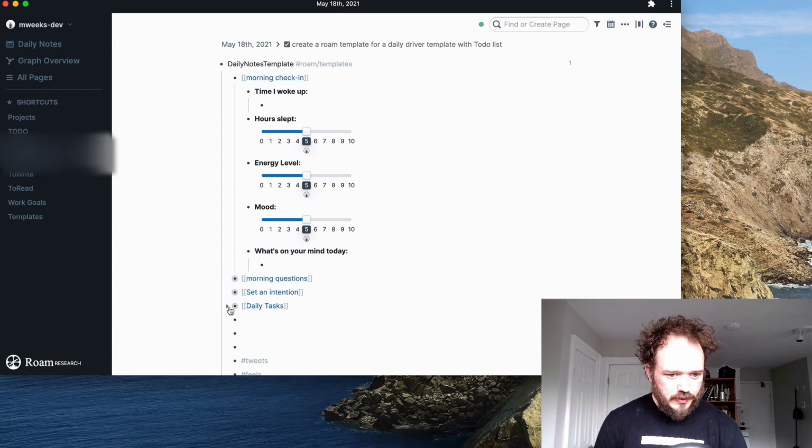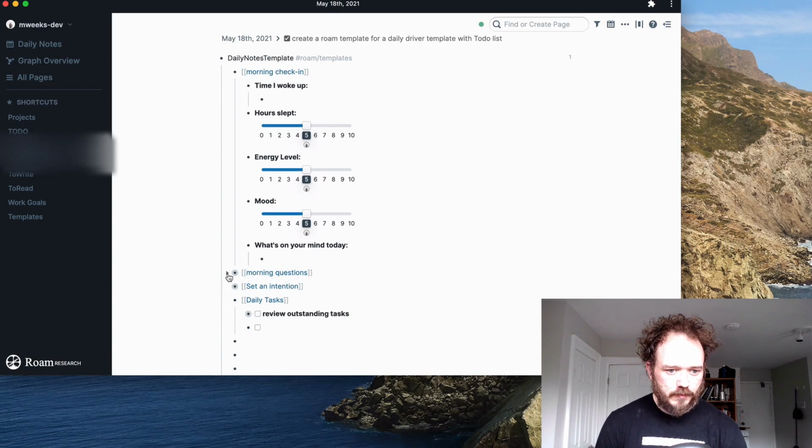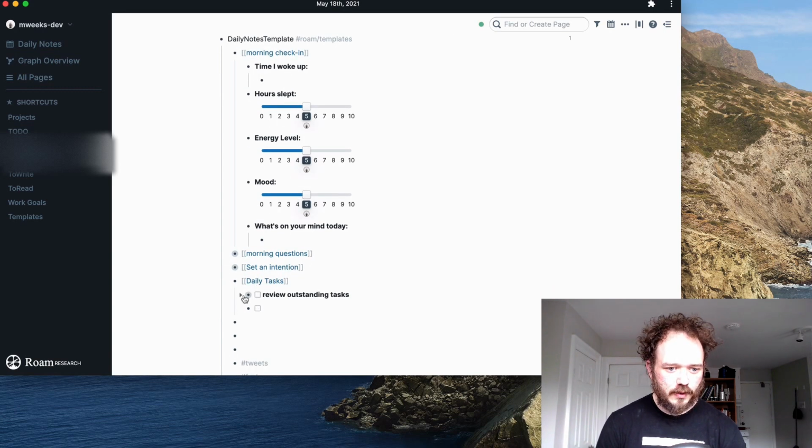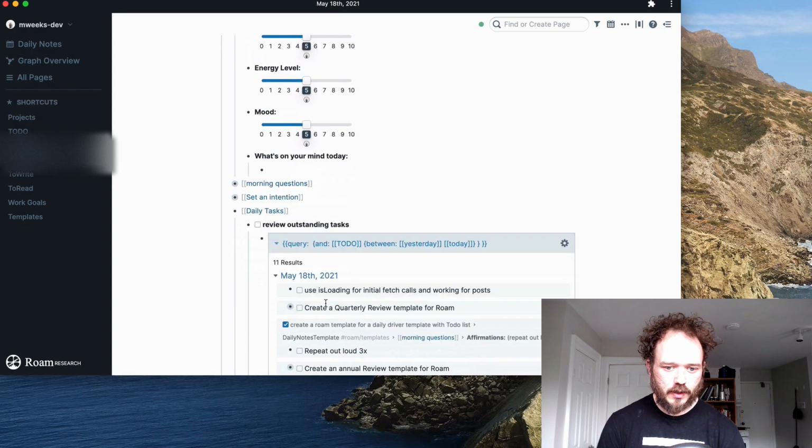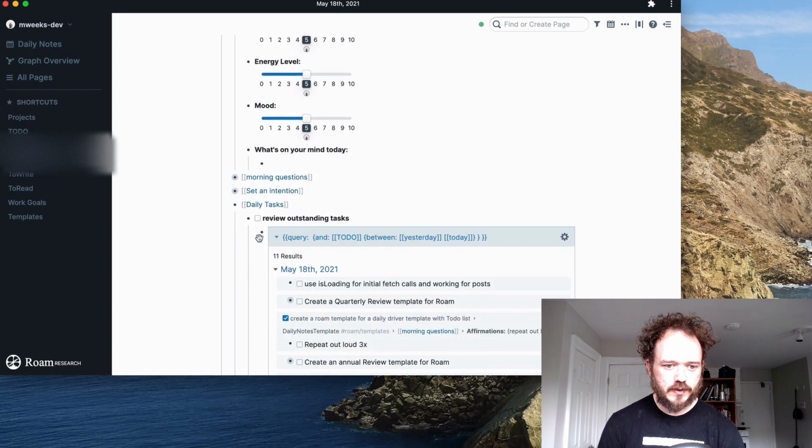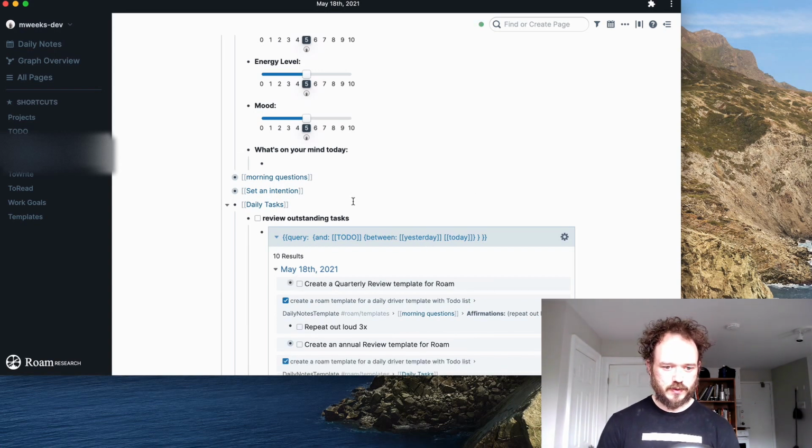And then the only other thing that's really custom in here is this query, which I just inserted there. To make it always show the current day, I just did yesterday, today, and it filters anything with a to-do that's between there. And then when I mark something as complete, it just disappears. And so that's it.